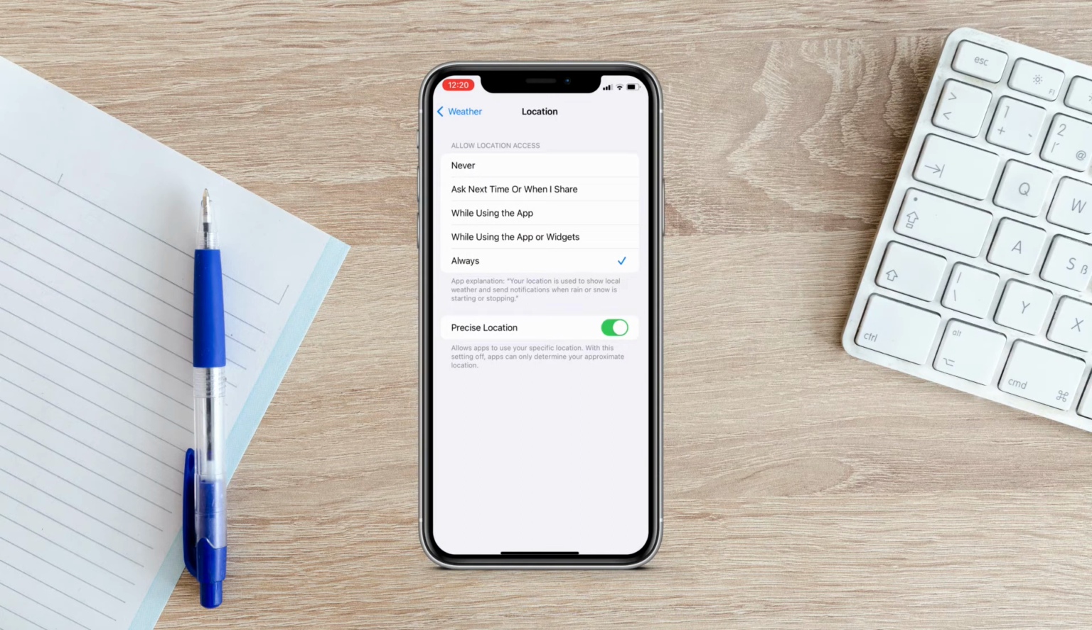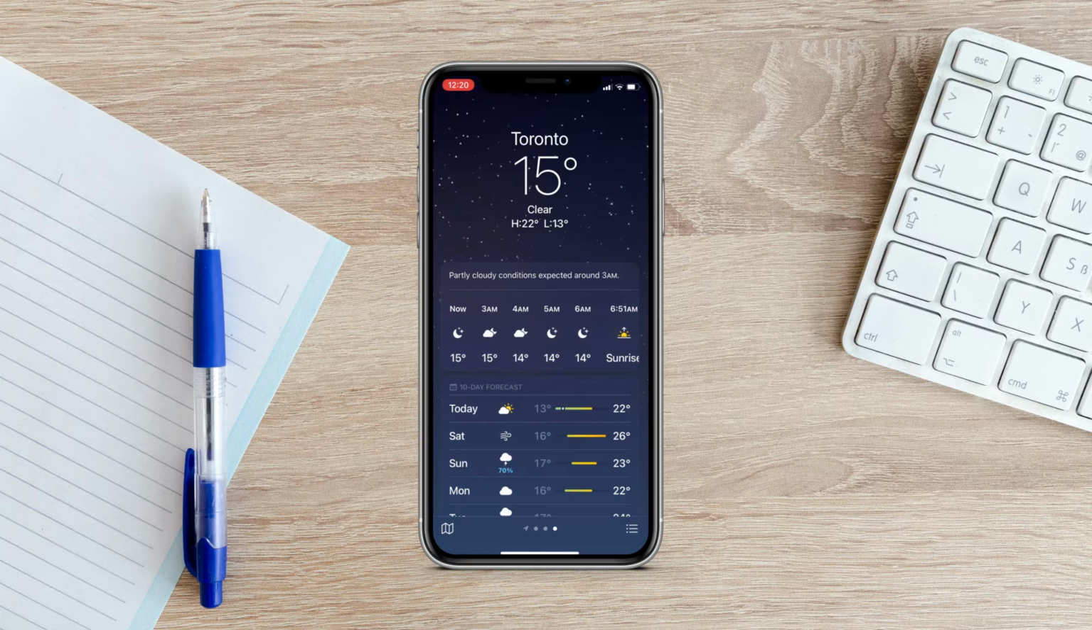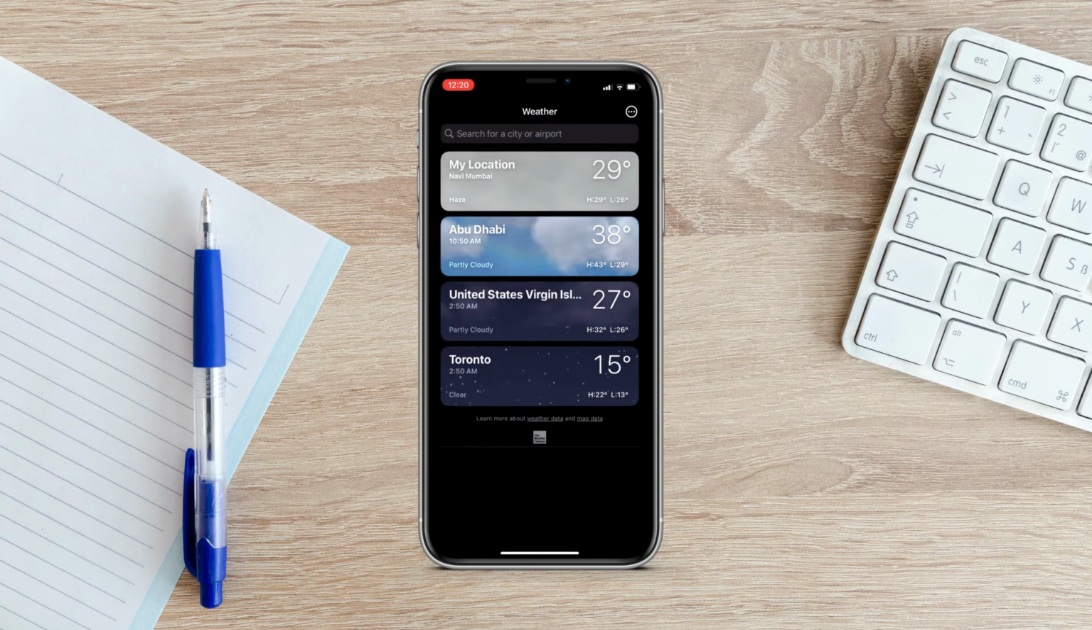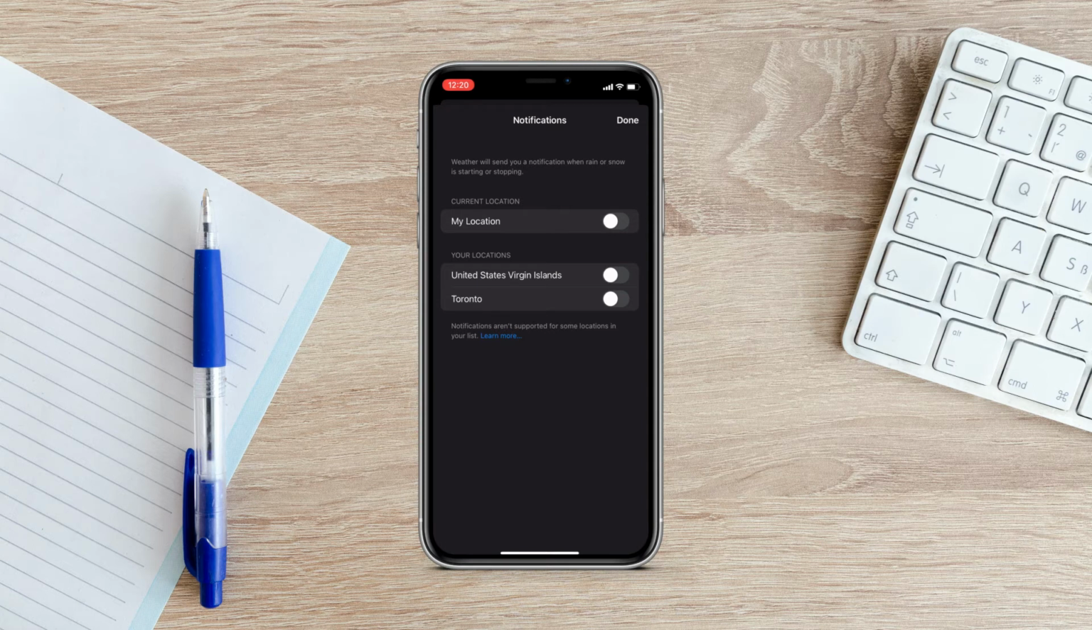Now let's enable the weather notification by going to the weather app of your iPhone. Tap on the bullet list icon at the right bottom corner. Then tap on three dots and tap on notifications. Now you can enable the locations that you would like to receive notifications for. Then tap on done.